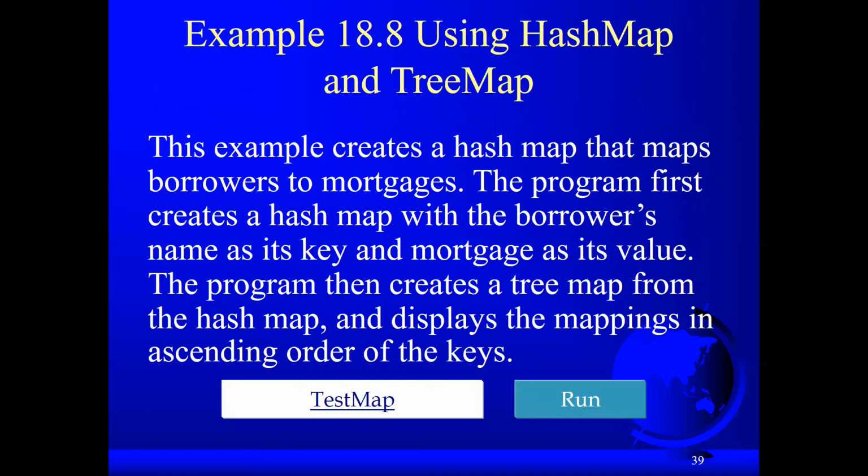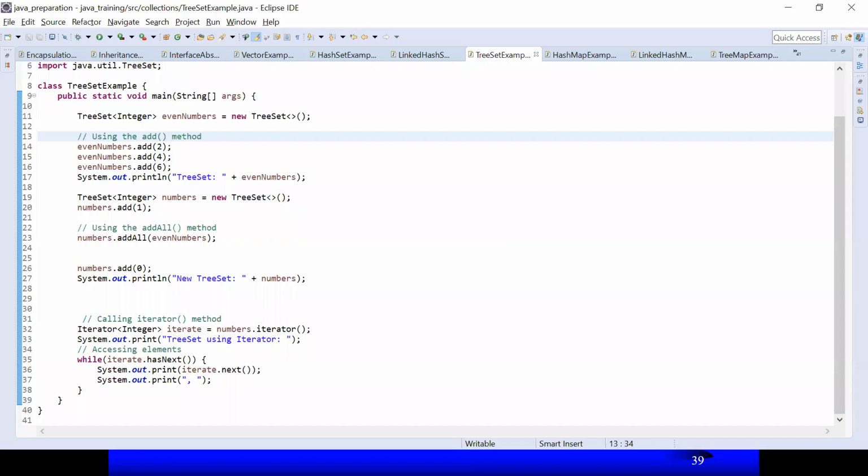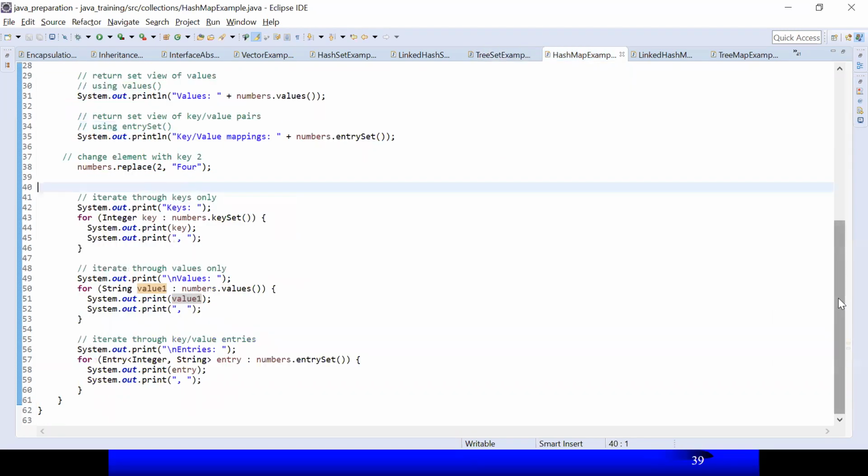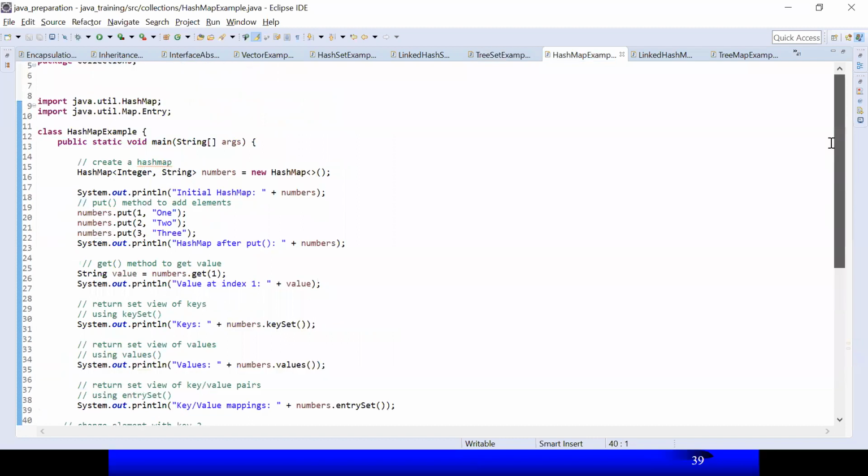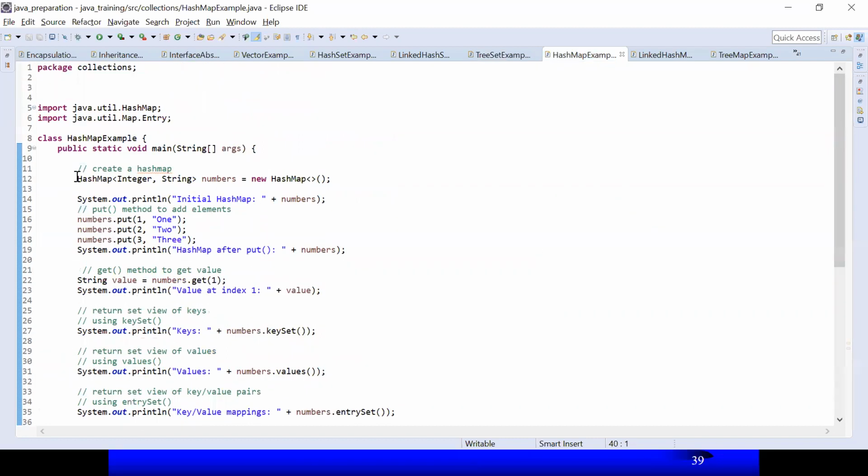Let's see some examples. Here is the HashMap example. I have created a HashMap object here. As I already mentioned, it's a key value pair. So the key will have some type and the value will also be of some object type. Here I have taken the key as an integer type and the value as a string type. Like that, I have created one HashMap here.